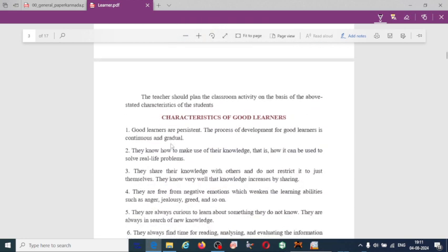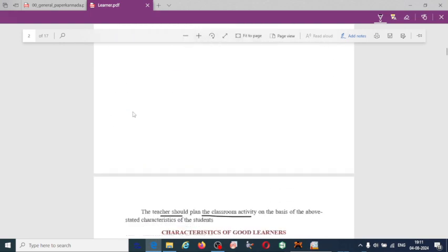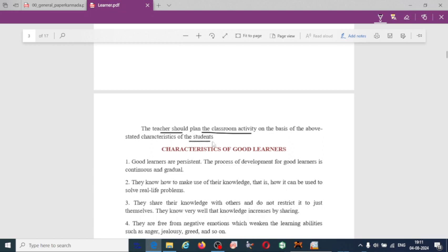Next, the teacher should plan the classroom activity on the basis of the above mentioned characteristics of the students or learners. Now, characteristics of good learners.